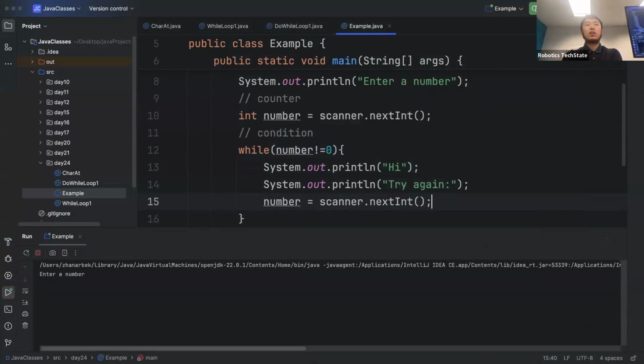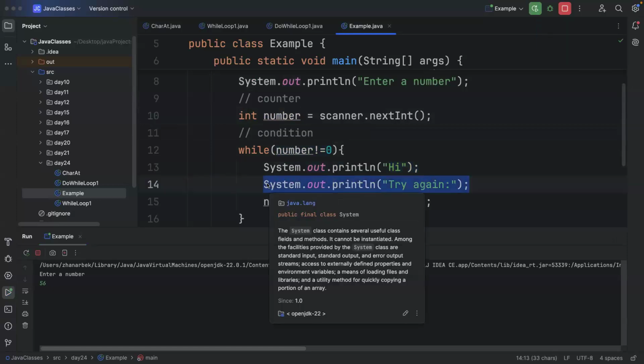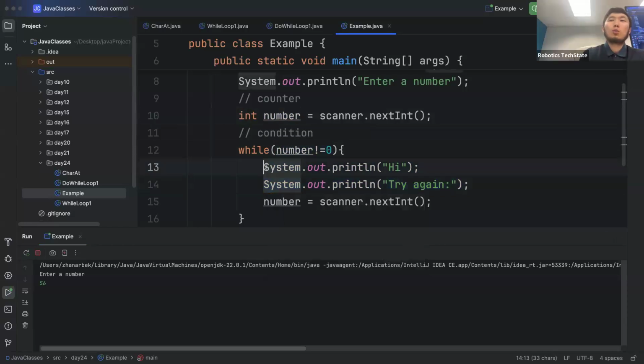So we're going to create this kind of code multiple times. Just take a look at this code. I enter 56. What's next? Right after this 56, in the next line, 56 is entered. 56 is not equal to 0, so it is true. High is printed. Then will it print try again? It will print high. Yeah.